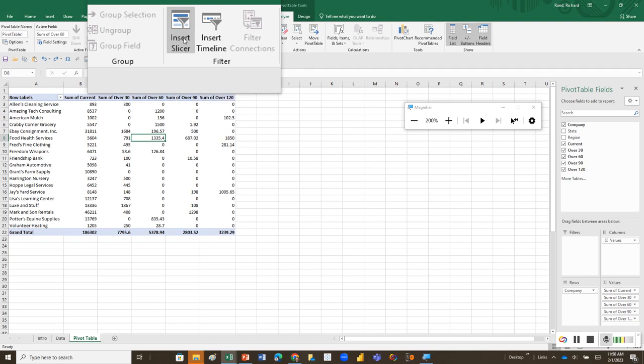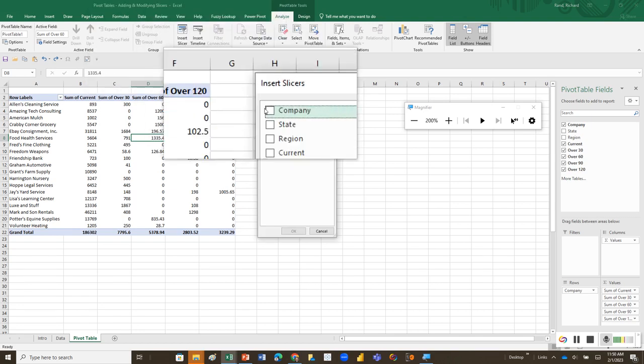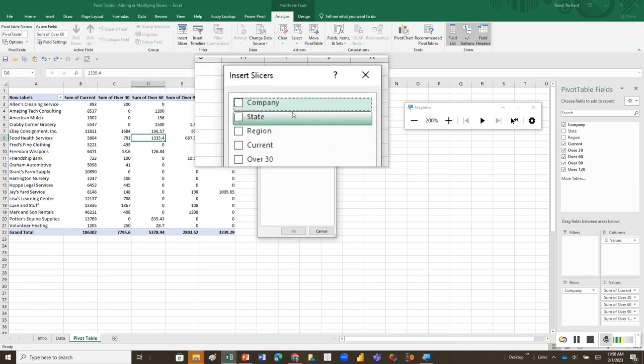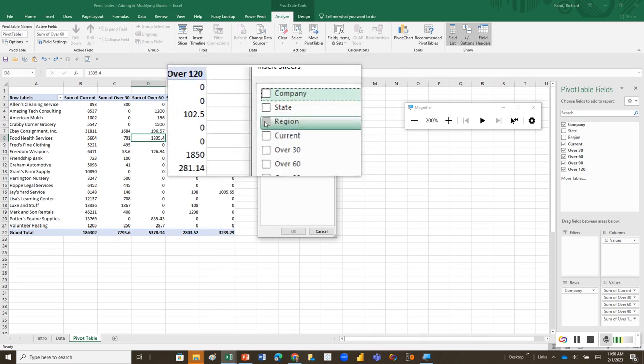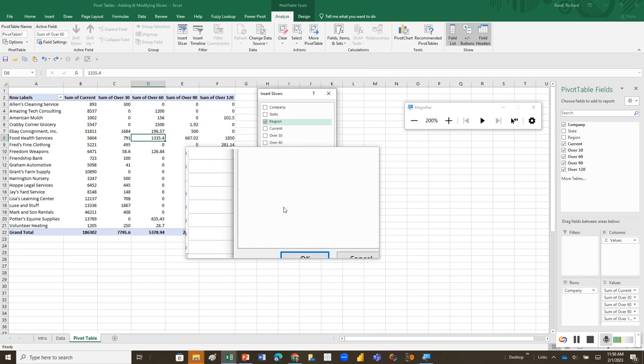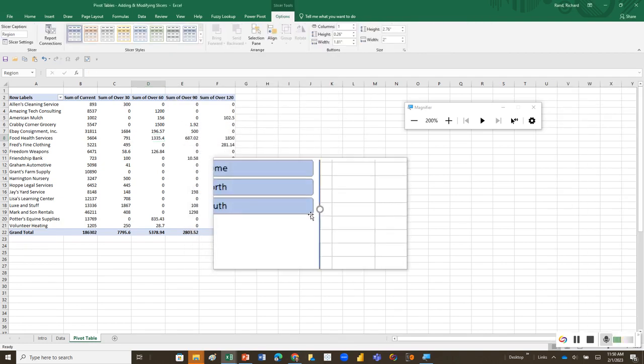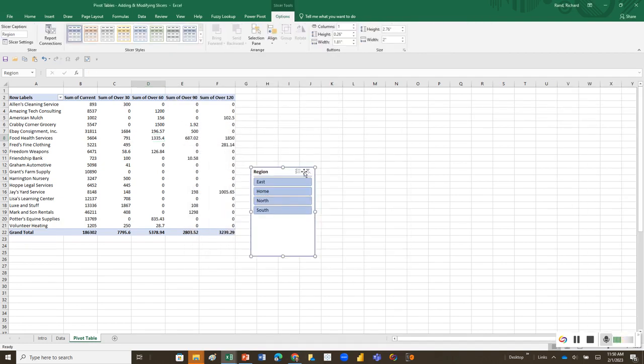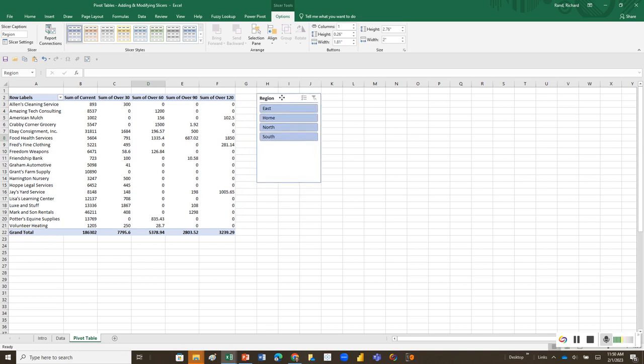So we're going to click on Insert Slicer, and it's going to open this box and ask us what kind of slicers we want to create. Let's create one just for the region. So we'll go down there and click OK. What we now have is a slicer. I'm going to drag it up here. I can drag and move this anywhere I want on the screen, by the way. I'm going to drag it right here beside my data.